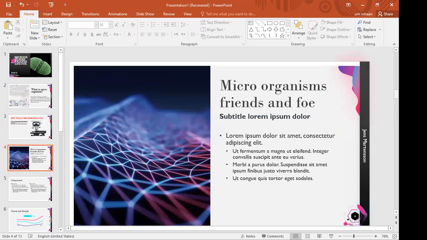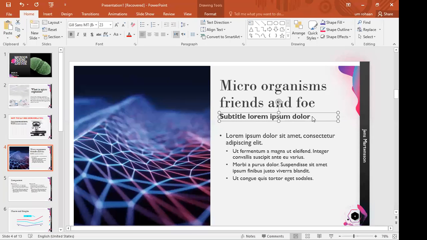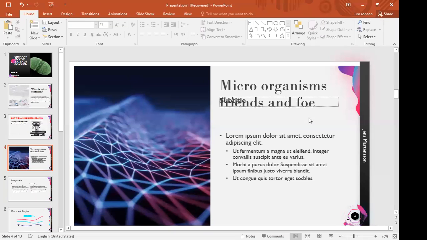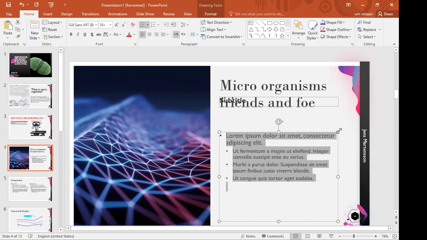Microorganisms, friends and foe. Now what you have to write in this? Obviously, we have to write in this slide about good organisms and then bad organisms, because now I won't be able to go back and search for you. It will take lots of time. So I can do one thing: first let me delete this one.